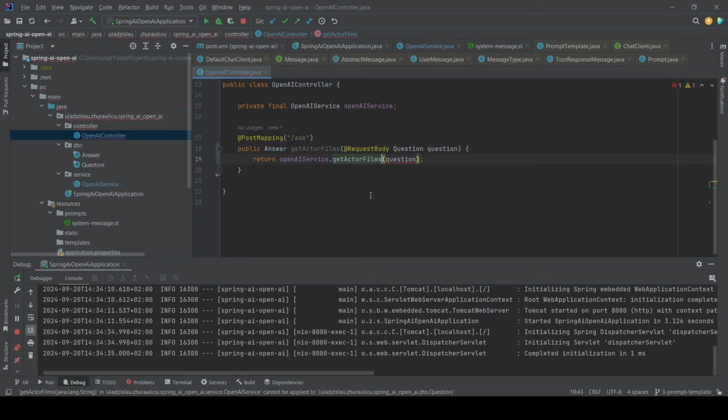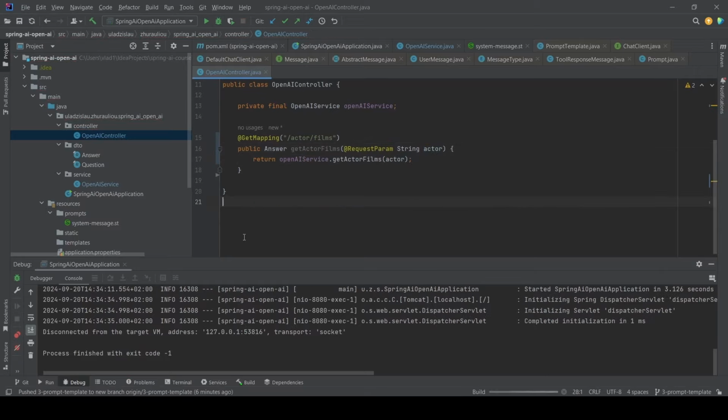rename this method, and what I'm going to do is to change this to get mapping with actor films path, and we don't need request body anymore. What we really need is request parameter, and pass this request parameter directly to our service. So let's rerun the application.